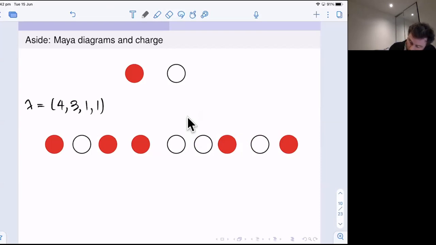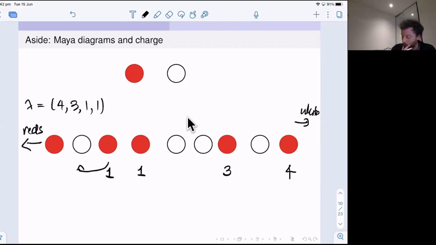So this, I claim, is the Maya diagram that represents that partition. You should think of it as: sufficiently far in this direction, you have only reds, and sufficiently far in this direction, you have only whites. Now I look at each red and count the number of holes that sit to the left of it. For this one, there is exactly 1 hole which sits under it. This one, there is 1 hole, so I get 2 1s. Then this one has 3 holes under it, so I get a 3. And finally, this one has 4 holes under it, so I get a 4. So indeed, I get 4, 3, 1, 1.